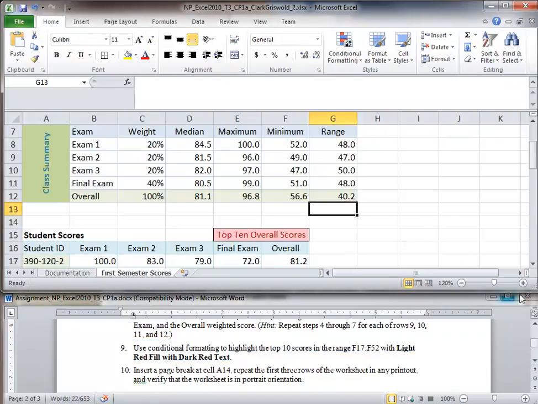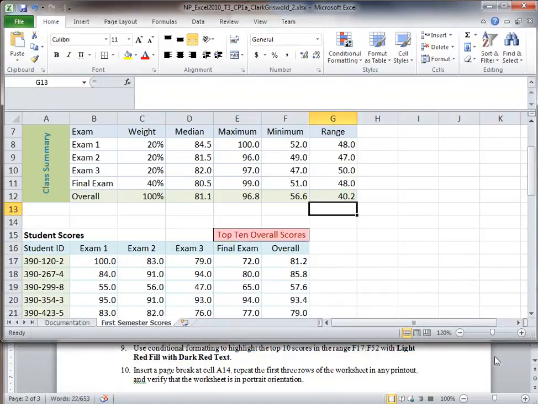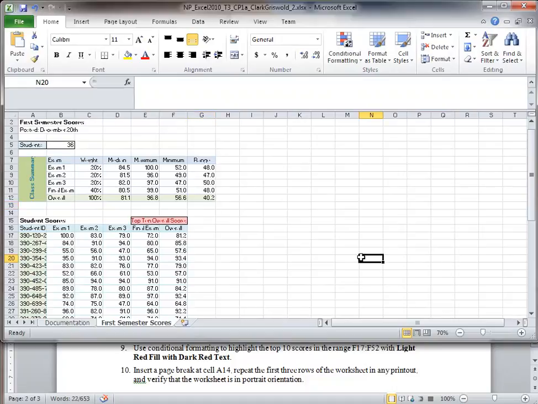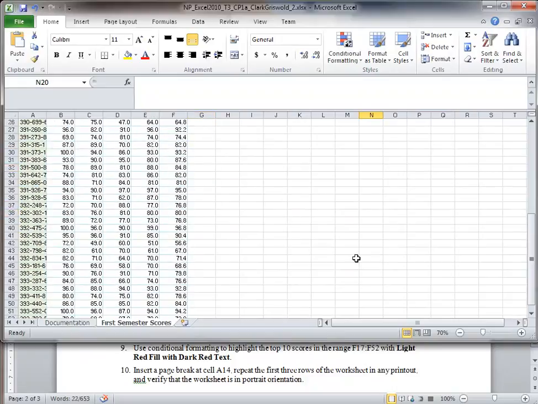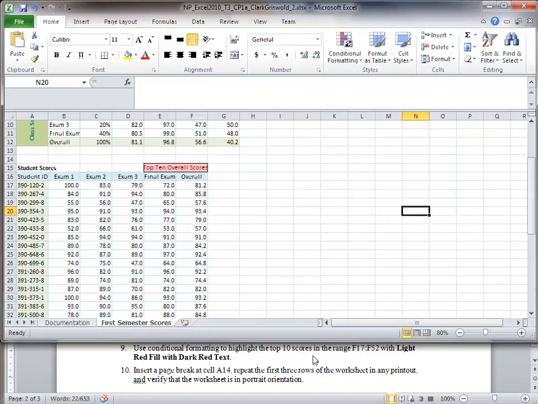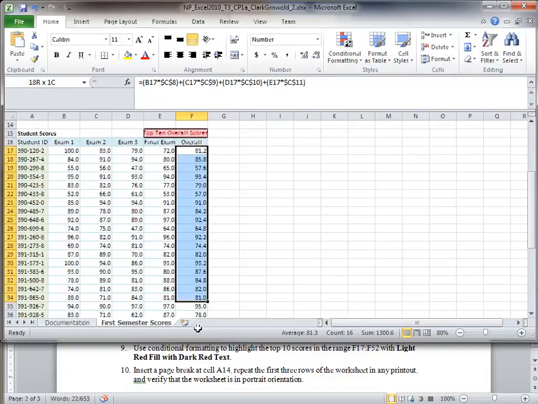Now, what this allows us to do, and it's kind of hard to see, I'm going to zoom out a little bit so I can see more scores on my screen. It's not showing up super well, but I can get a little more by changing my zoom size here. And I'm going to take these values, F17 to F52, my overall column.